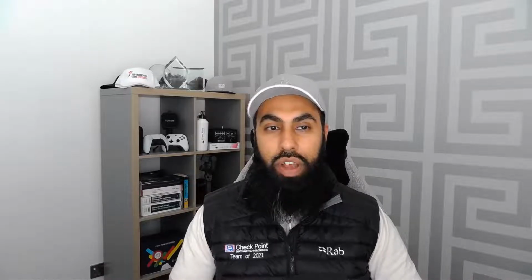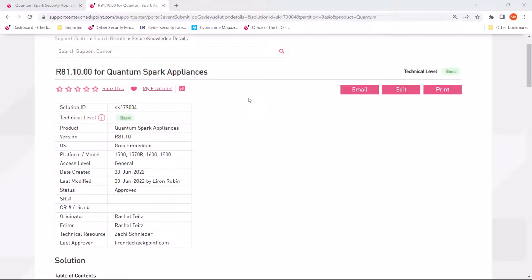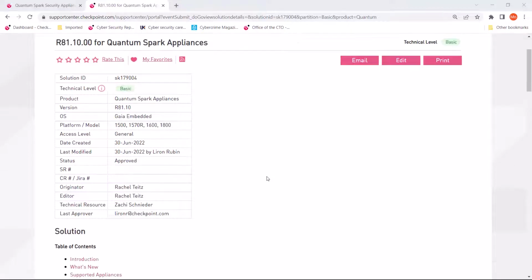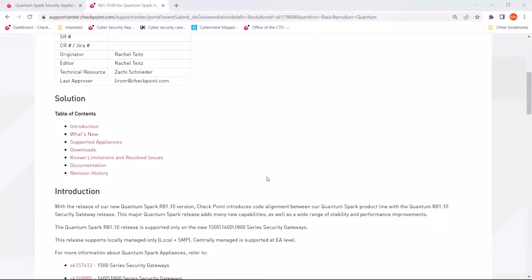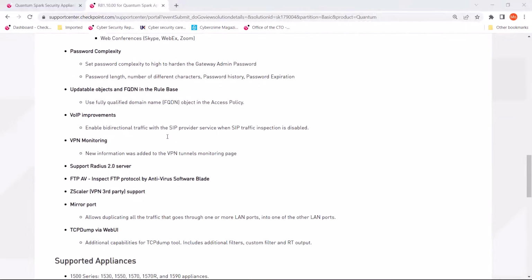So let me just show you first the SK article where you can go ahead and download the file, where you can access the documentation, where you get to see what features are now available in this latest version. So let's jump straight to it. Okay, so first things first, this is SK179004. So you can access this secure knowledge article in order to download the software directly from here. You will also be able to see details around what's new in this version.